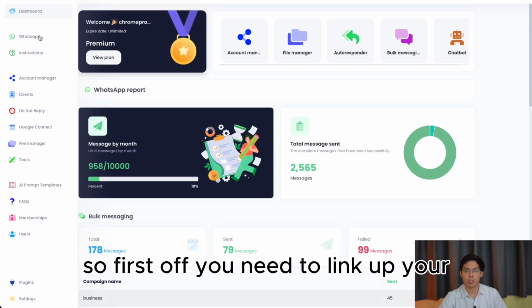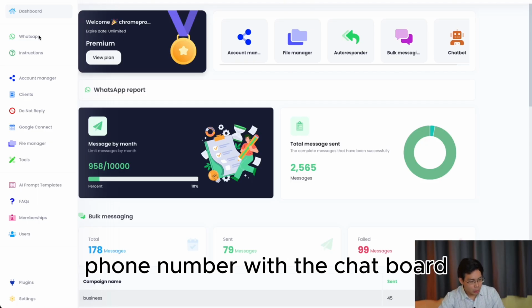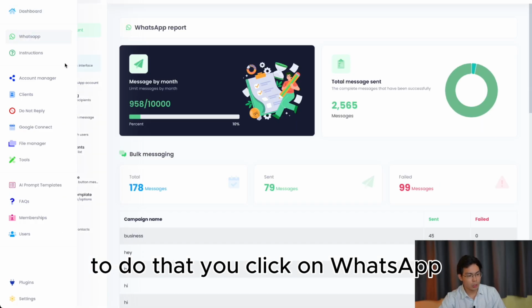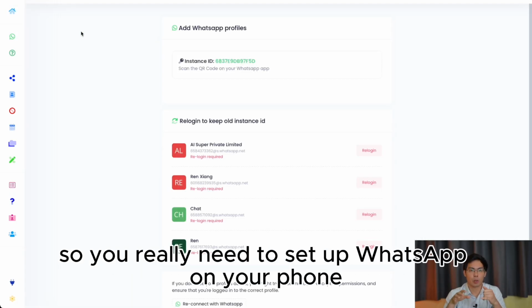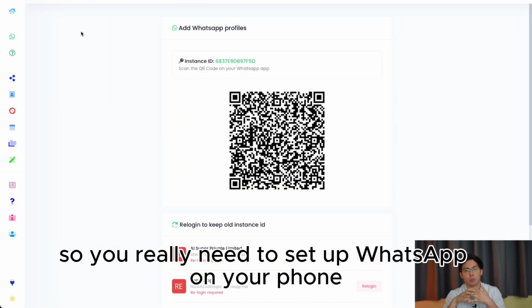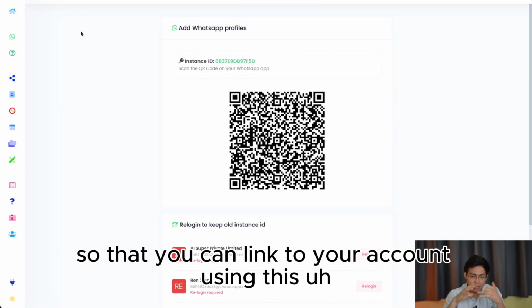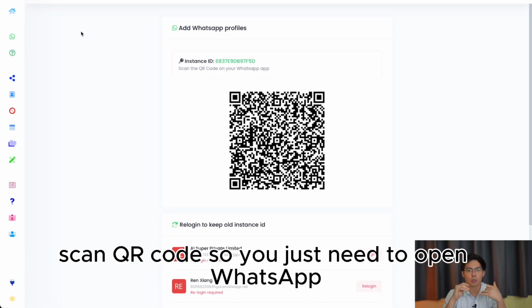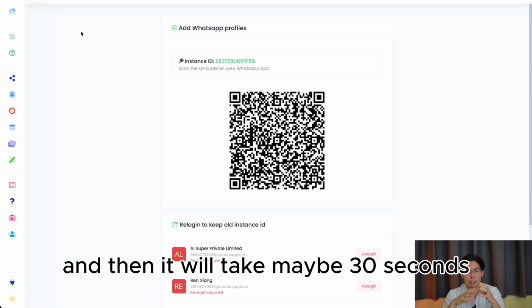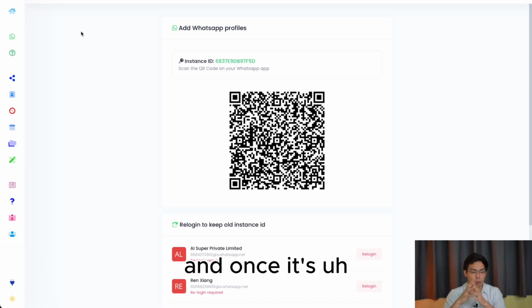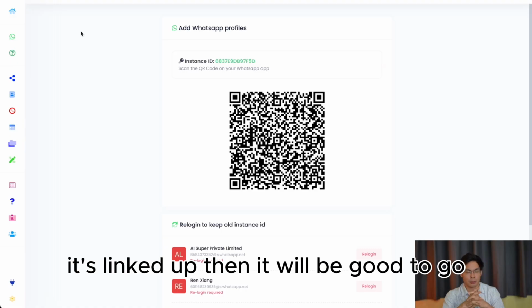So first off, you need to link up your phone number with the chatbot. To do that, you click on WhatsApp. So there's this thing called add account. So you really need to set up WhatsApp on your phone so that you can link to your account using this scan QR code. So you just need to open WhatsApp, open the camera icon and scan it, and then it will take maybe 30 seconds, and once it is linked up, then it will be good to go. That means the chatbot is ready to run.